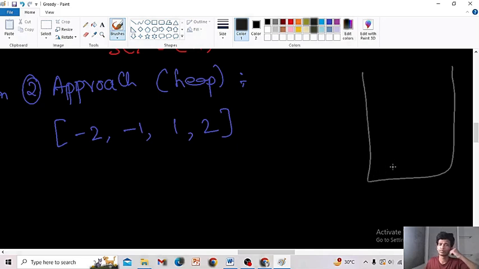Now just push every element into the heap: -2, -1, 1, 2. It is a min heap. Just use a min heap. Python has a min heap by default, but if you are using C++, just use the negative and positive variation so that you will get the answer. Now just observe here.